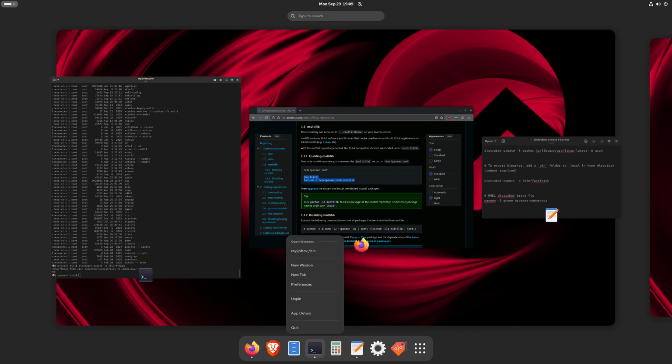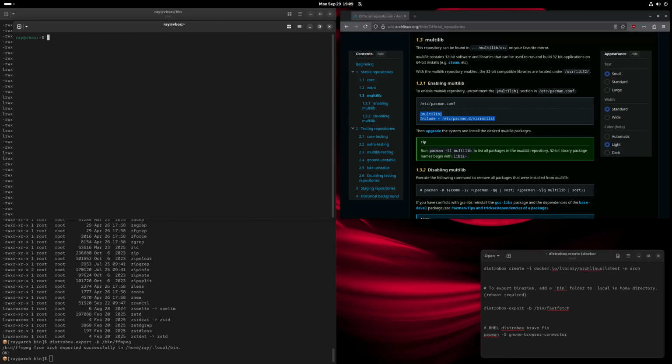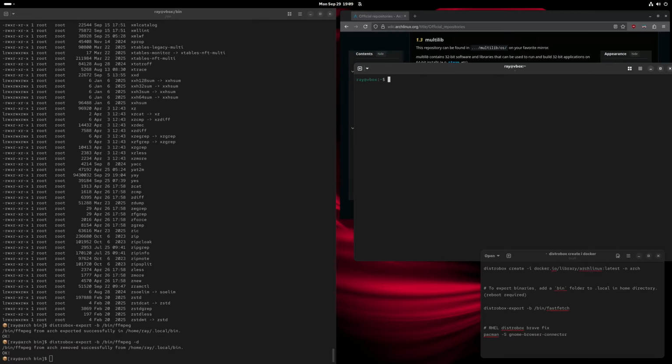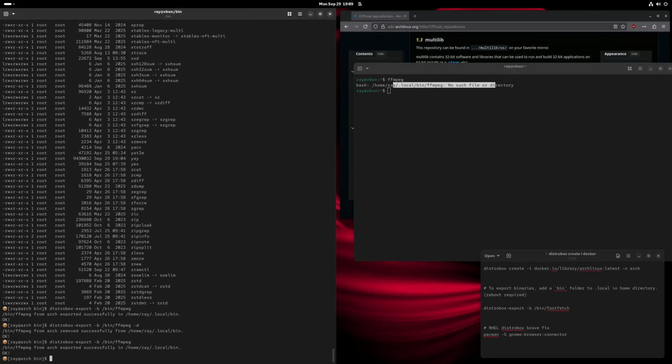And just to prove to you that this did in fact work, if I open up a new terminal and I try to run ffmpeg, you can see that this does in fact work. But if I add the -d option to distrobox-export to remove it, and now I try and do an ffmpeg, you can see that it doesn't find it. But if I add it again, it works.